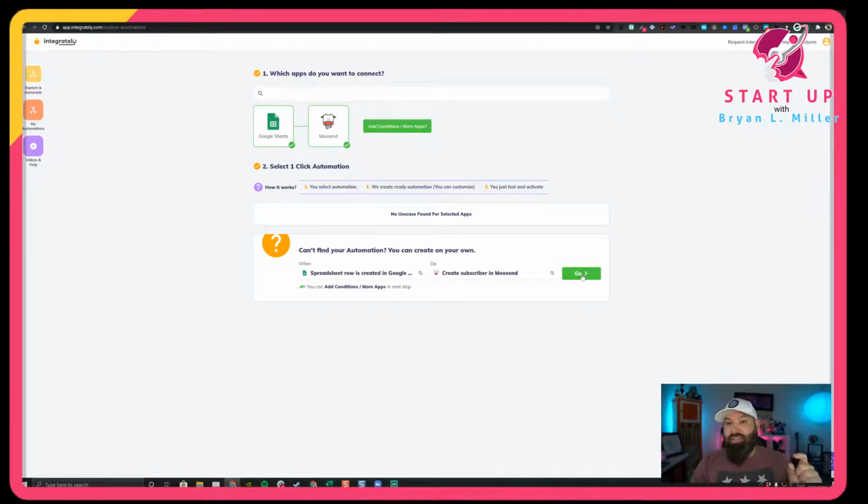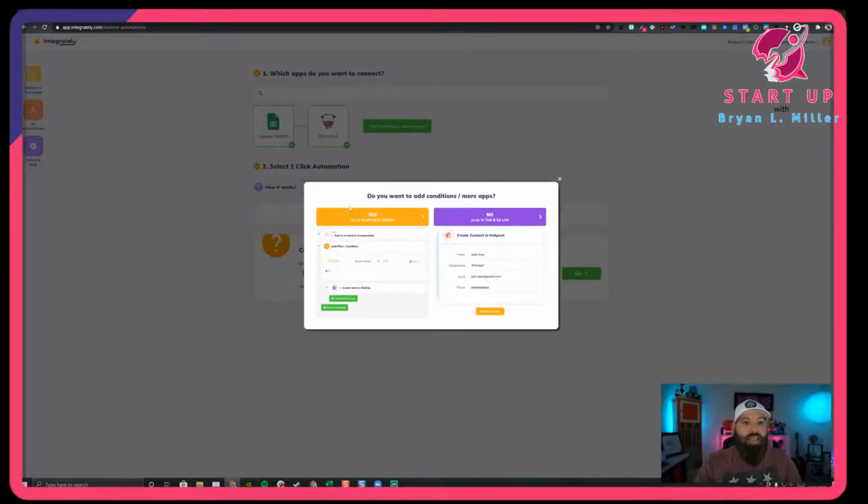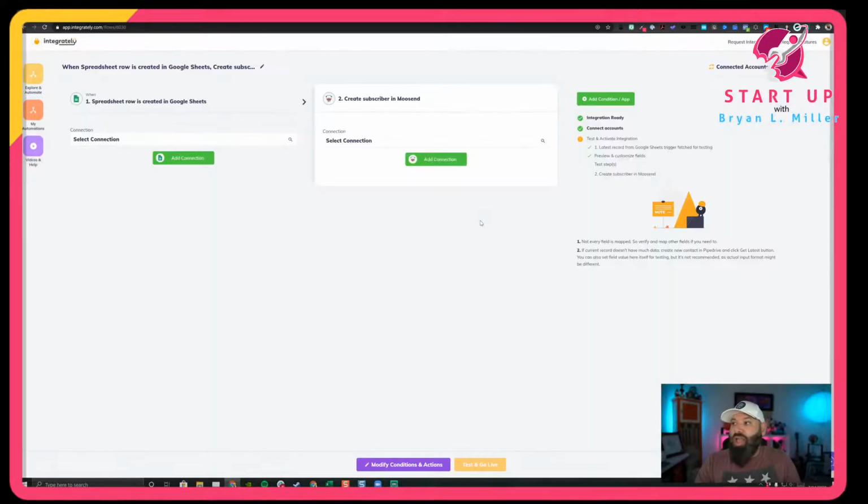So it's going to create the subscriber, and then I can create another Moose Send setting where it can go in and add more to there. Once it goes into a mail list, I can tag where it's coming in from. Now when I hit go, it's going to ask, do I want to build some additional automation or just jump right in? I'm going to hit no. And now all I would do is select the spreadsheet that I'm going to use, and select the mail list that I use, and then I would test it and go live, and that's it.